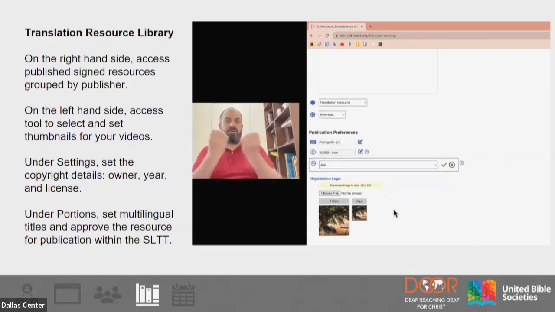It also gives you the option to put an organizational logo so that people can quickly identify which organization is producing the resources that are within SLTT, so that they know, oh, okay, I know this organization, and they're able to look at the resources accordingly.